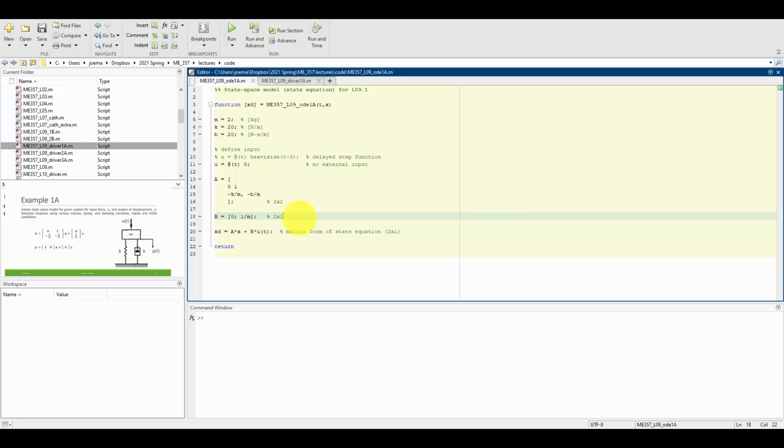We need to have that A and that B as defined in the state equation. So A, I just transcribed directly from what we had previously. So it's the matrix 0, 1, negative k over m, negative b over m. And again, A is going to be 2 by 2. And then I define my B vector. This is going to be a column vector, 2 by 1. So it's 0. And again, the semicolon is going to denote that it is a line break, and then 1 over m.